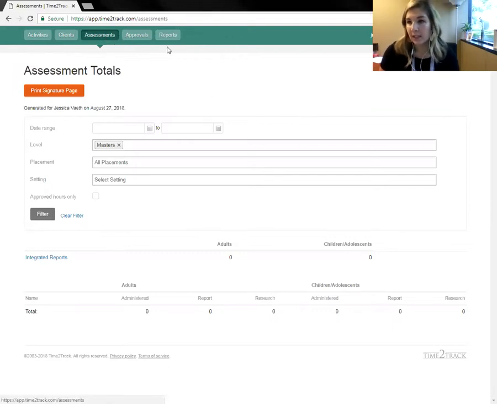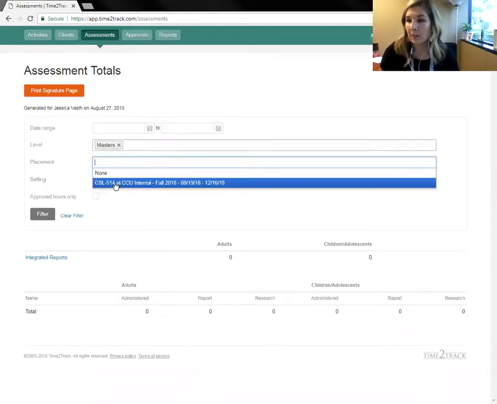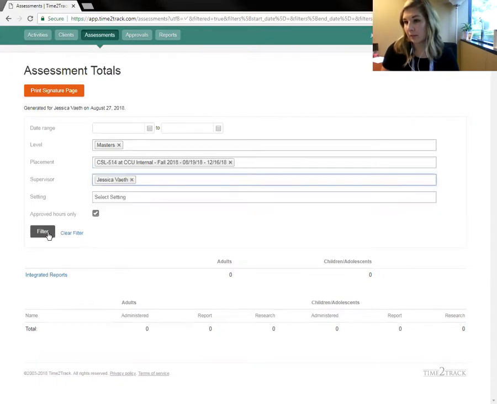If you click on this, you're going to be able to see a total of the hours that you have logged. I'm going to go ahead and click on this placement, click on the supervisor, and then I only want to see my approved hours, so I'm going to filter that. Oh, it's not showing anything. What am I doing here? Okay, it's saying that we don't have any approved hours, which I'm not sure exactly why it's saying that right now.